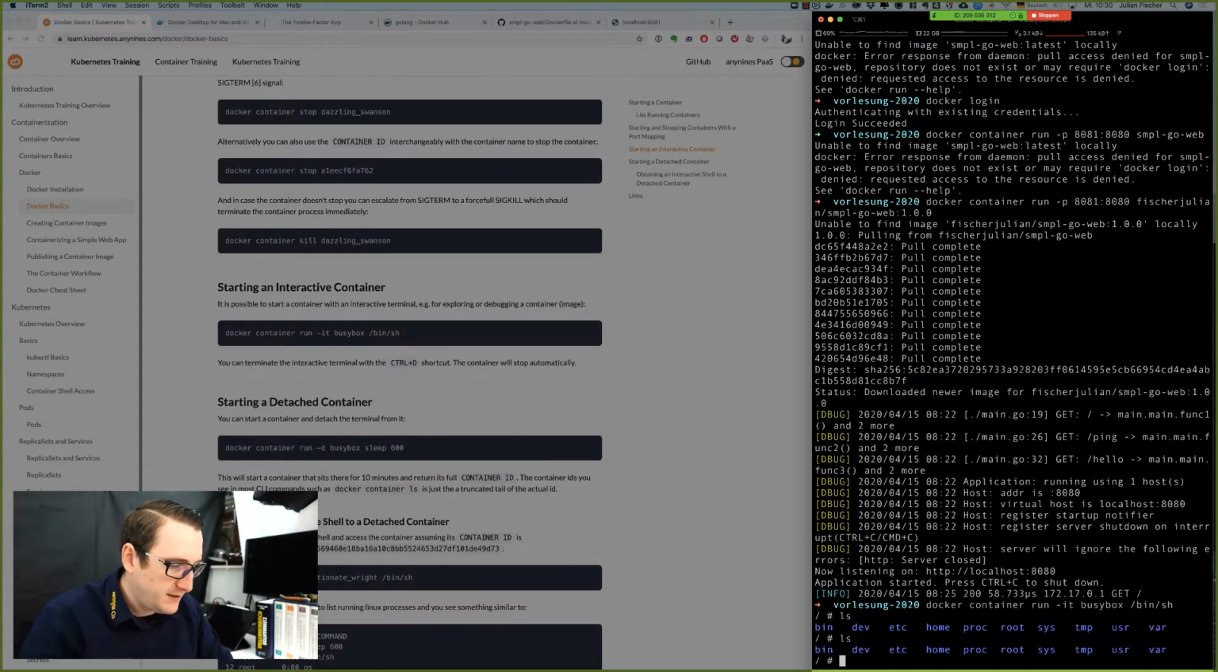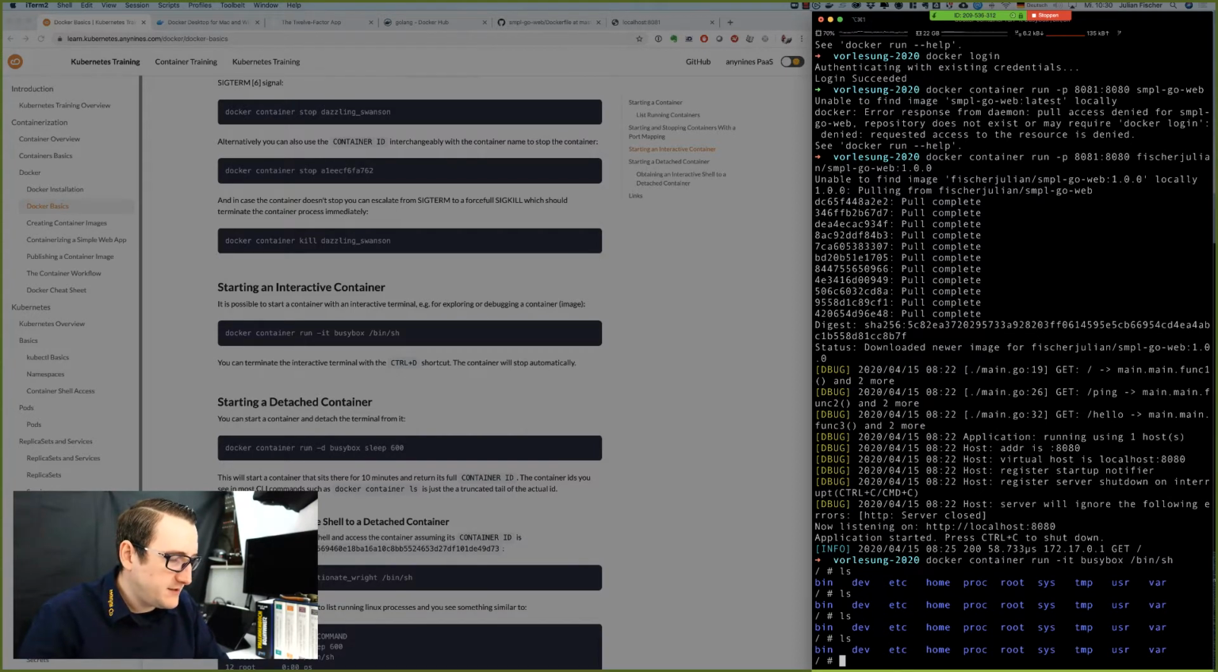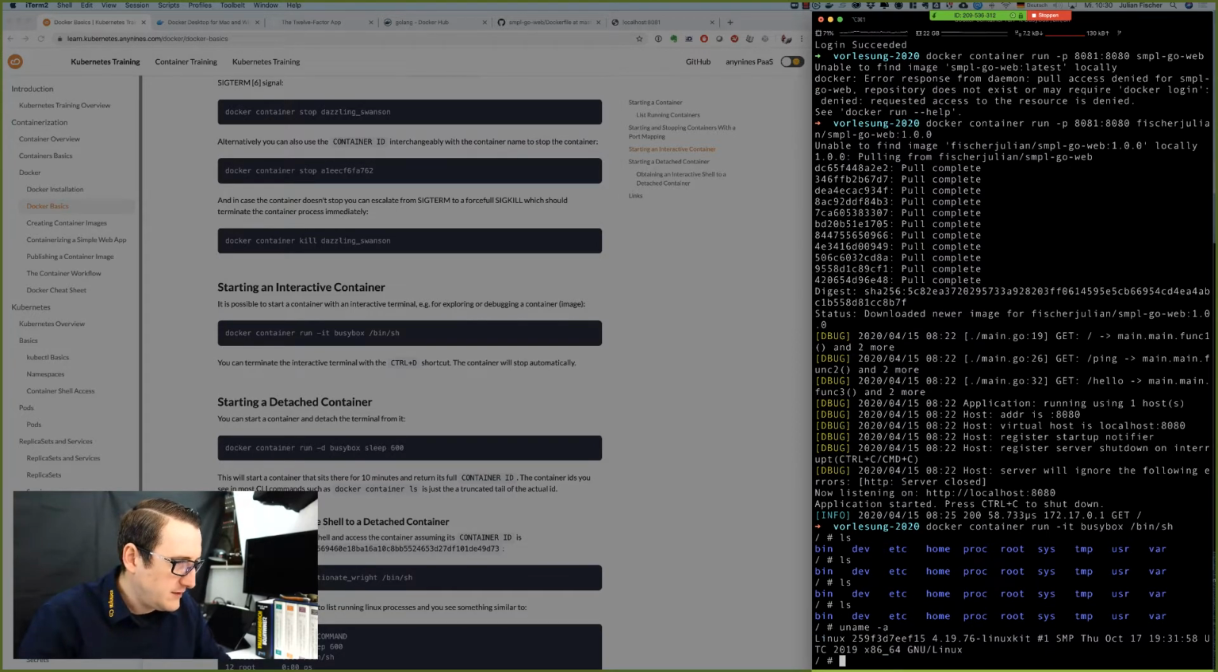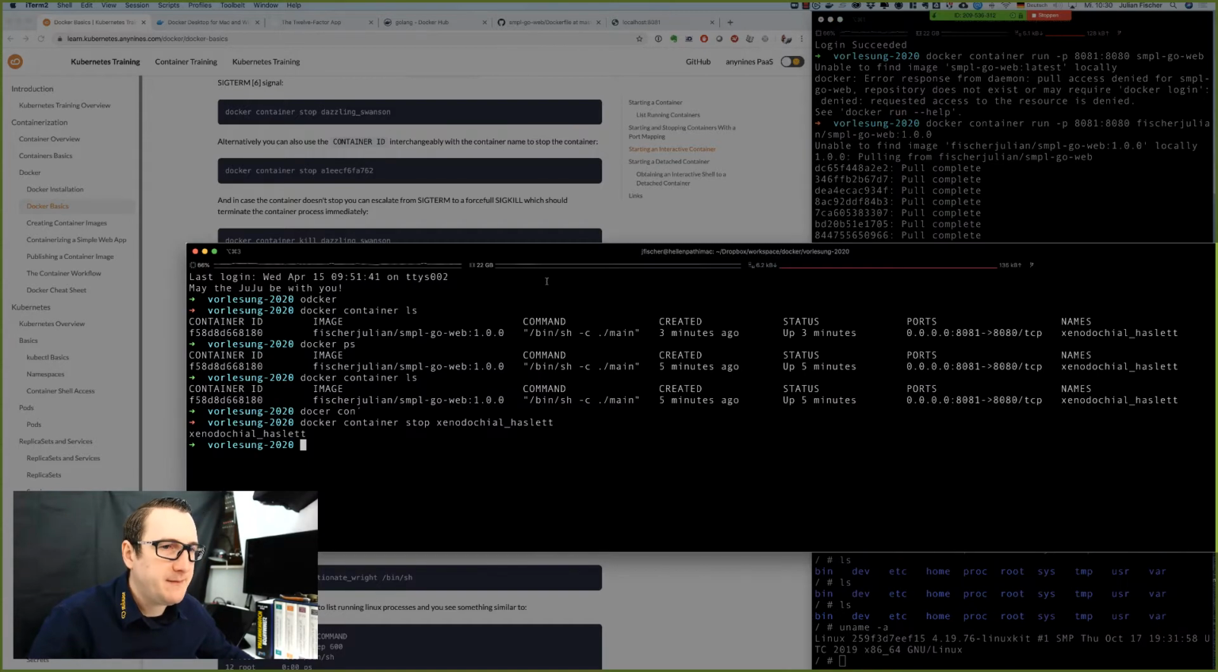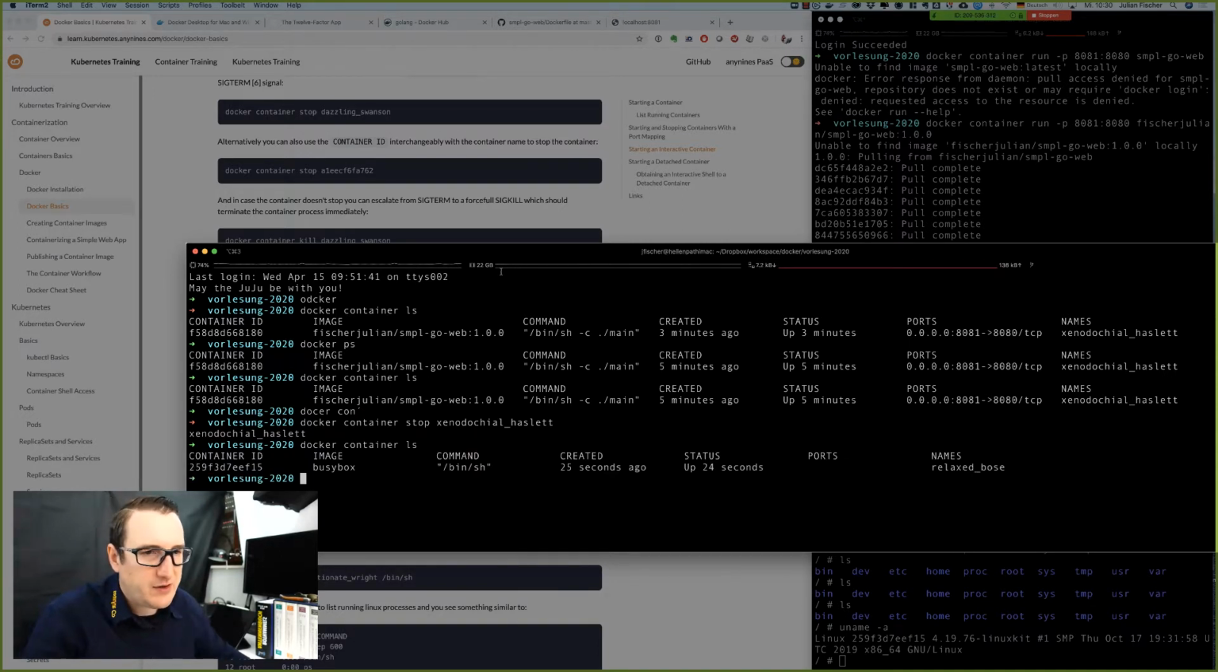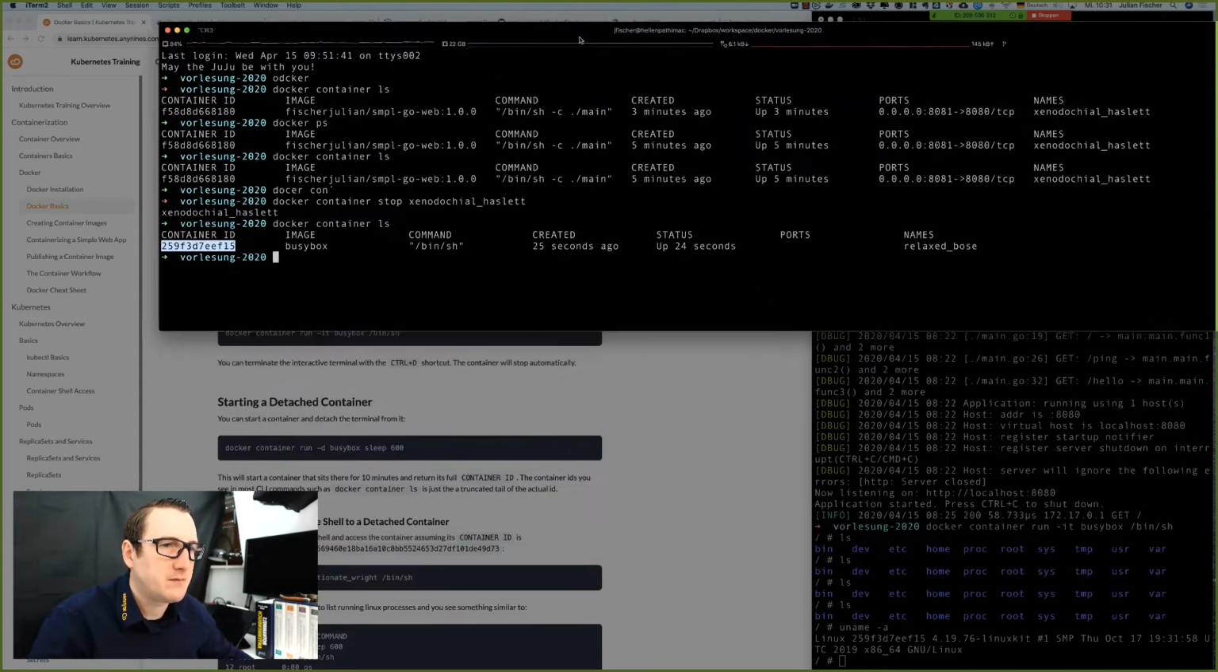Now, as you can see, this is not macOS. It's Linux, which means that my local terminal has been bound to the container. And if we do docker container ls, you can also see that there's a BusyBox running here, the relaxed Bose, with the following container ID.